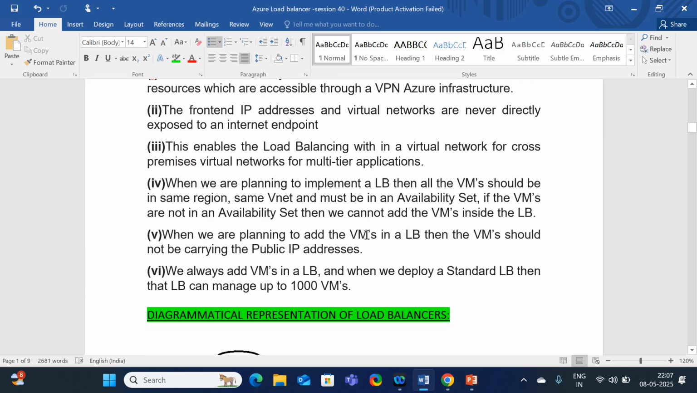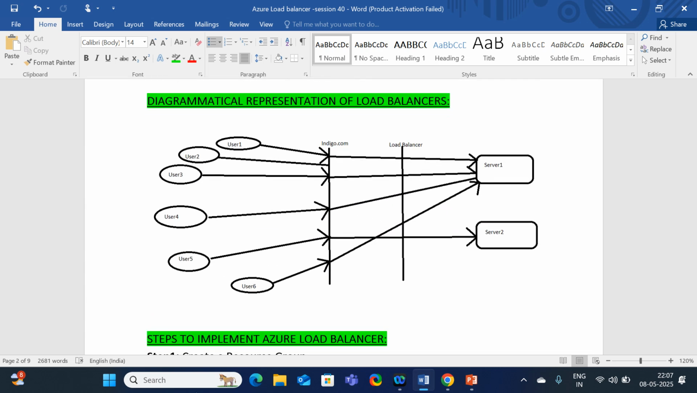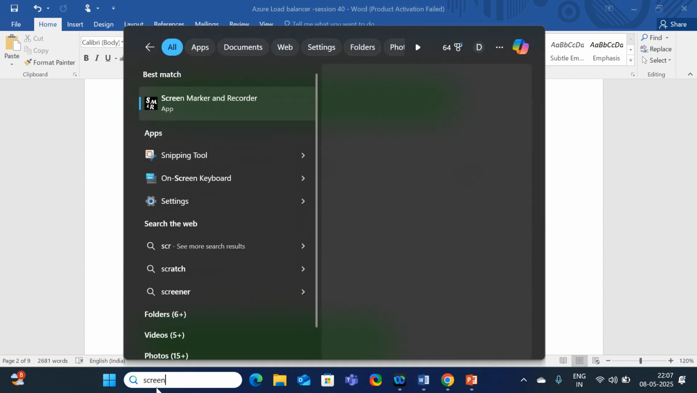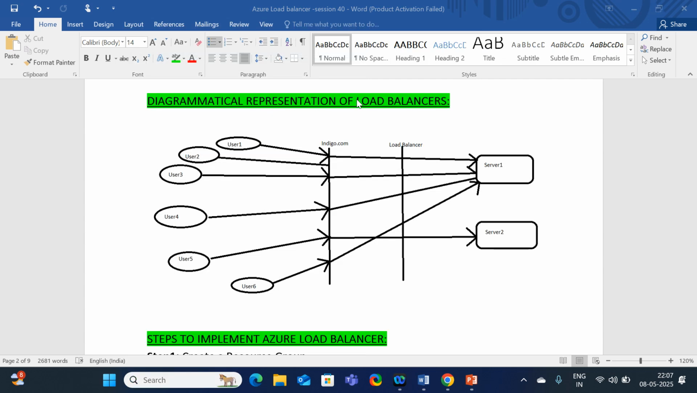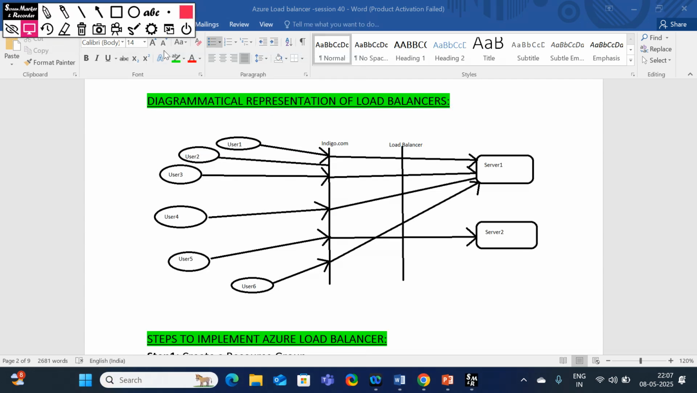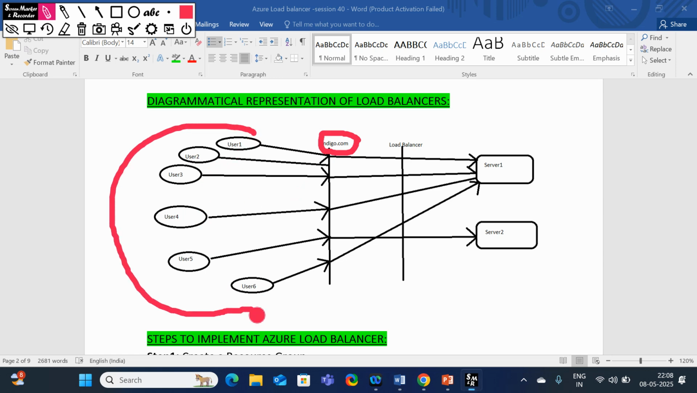Let us see this diagram, then you will have a better understanding. I am going to open the screen marker in order to make it visually clear to you. Assume there is a scenario: you have hosted an application, indigo.com. If any user tries to access your application from the internet, here user 1, user 2, up to user 6, these are all internet users. From the internet the users are trying to access your Indigo application.